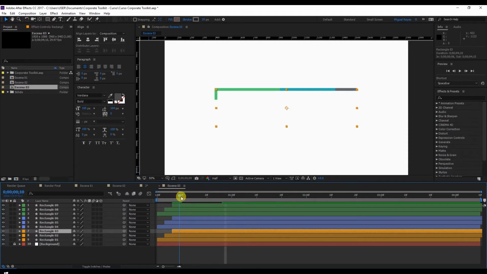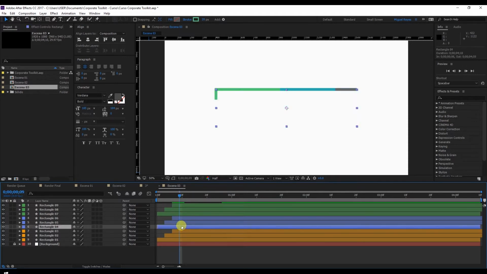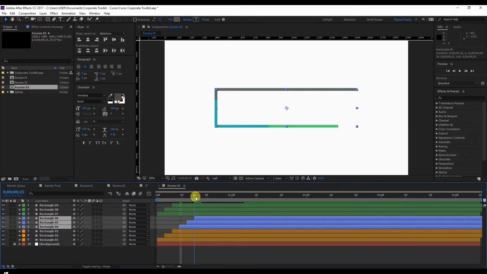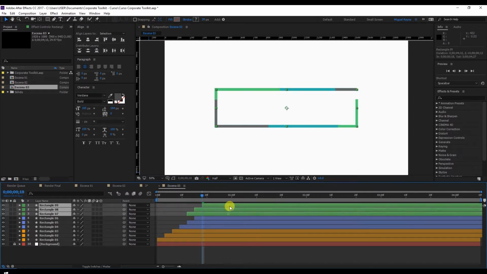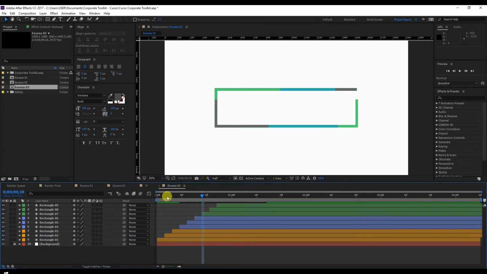Go to frame 9 and take these to frame 18. Let's take a look. It looks the same basically, but we need to change the position.